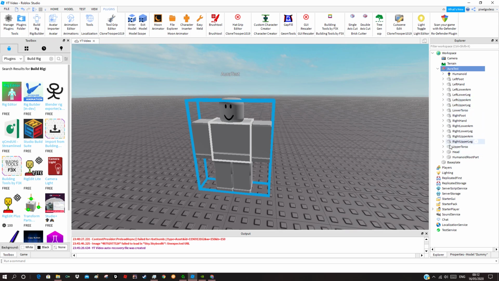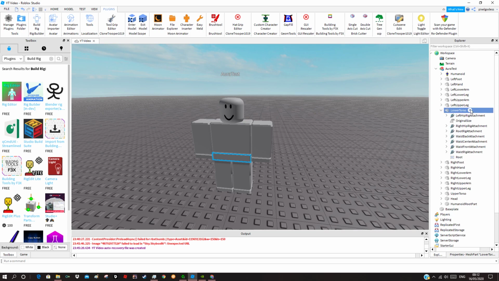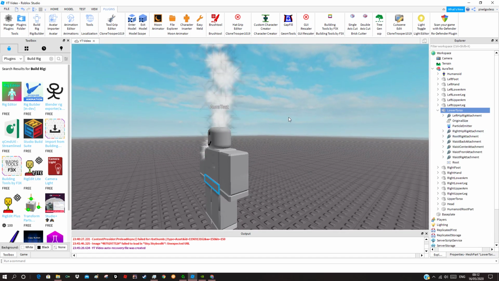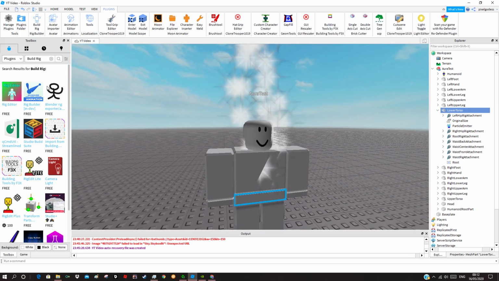We can go to the HumanoidRootPart or the upper torso, but I'll go to the lower torso. I think it's nicer. We're going to attach a particle emitter. This is what you want, a particle emitter. As you can see, there are no particles, and let's say we want to choose a particle. So I'm going to go with Super Saiyan Blue.